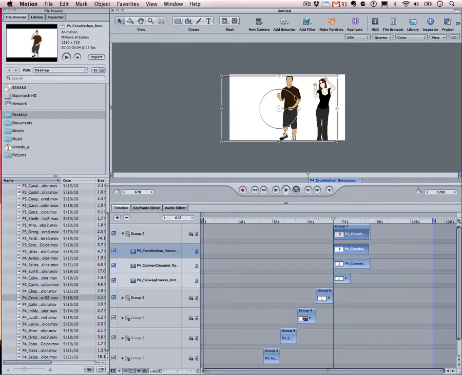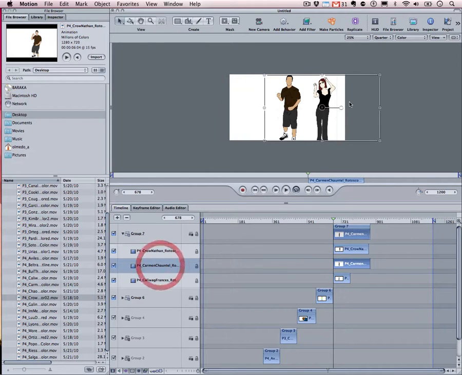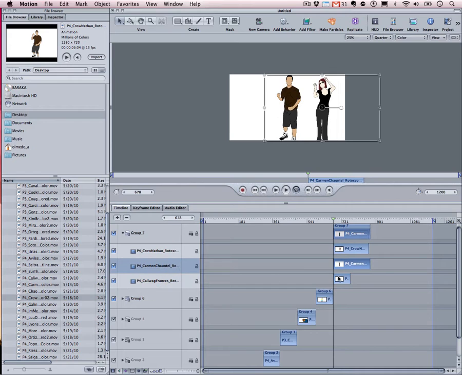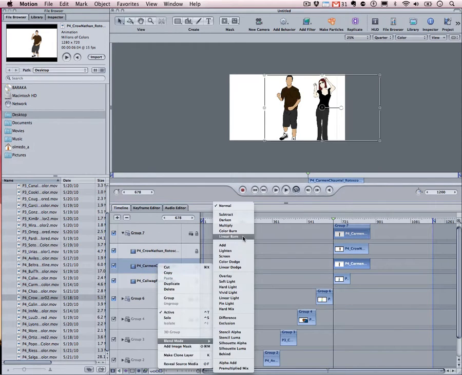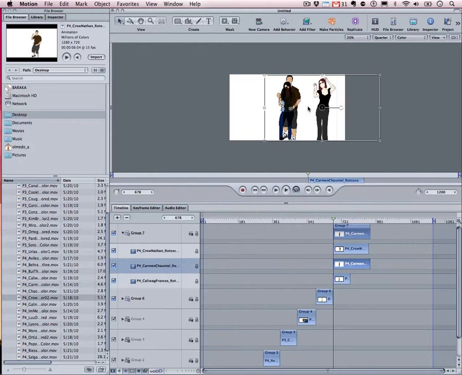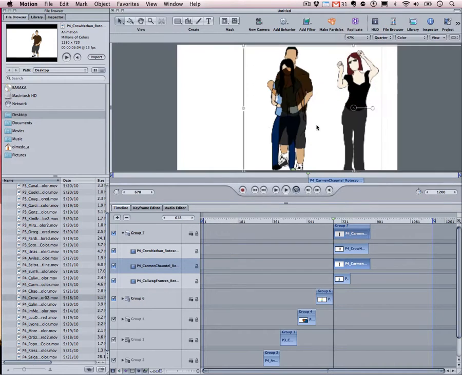So Nathan is our top layer, Carmen is our bottom layer. The reason we cannot see through to Francis yet is because Carmen does not have the multiply blend mode either. So we need to ensure that she has a multiply as well. And now Francis is going to appear. Now what you're noticing is that, and that looks really bad. Let me just go to half for now.